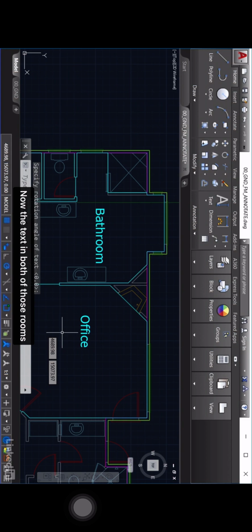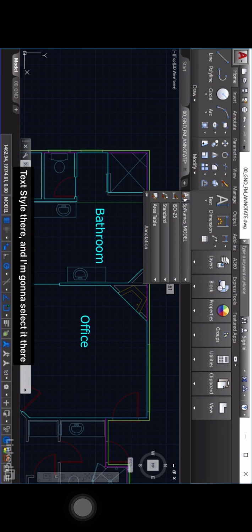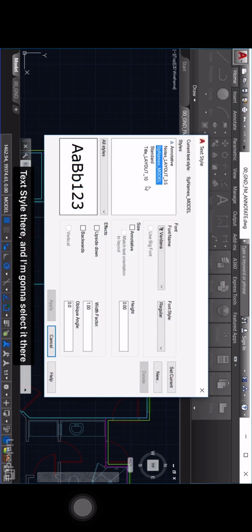Now the text in both of those rooms, in the model space, full size, is 300 millimeters high. The text at the moment is not annotative. I'm now going to make it annotative. I'm going to go back to my text style, select it, and make it annotative. And the paper text height, I want it to always be 3 millimeters high. Okay? I apply that now, and I close.